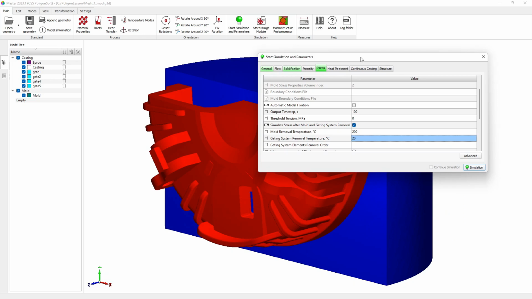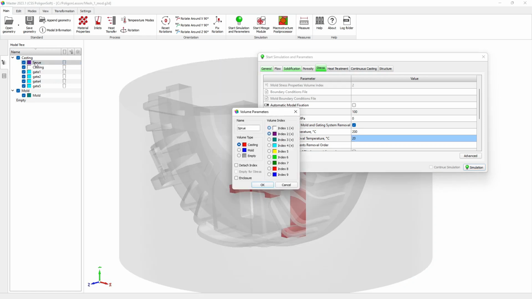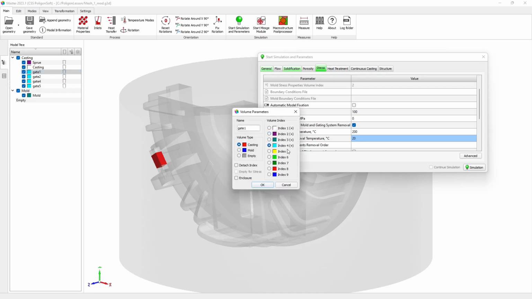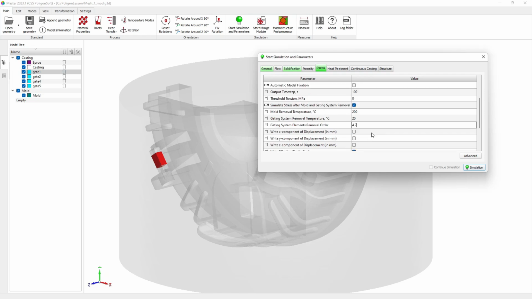Volume indices 0 and 1 are ignored, so if you are calculating stresses, it is recommended to assign the casting the index 0 or 1. Let's see the values of our indices by double-clicking on the element we are interested in. Our gating system has index 2, and the additional gates have index 4. To indicate the removal order, in the field, we enter the index values separated by spaces. Suppose we first remove everything that corresponds to index 4, and then to 2. We enter the value 4 space 2.